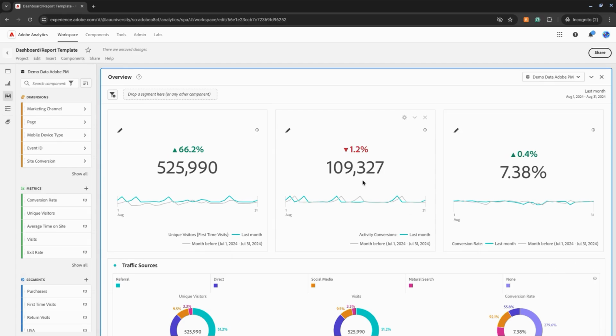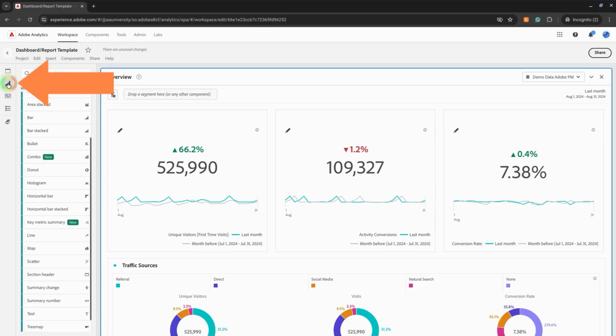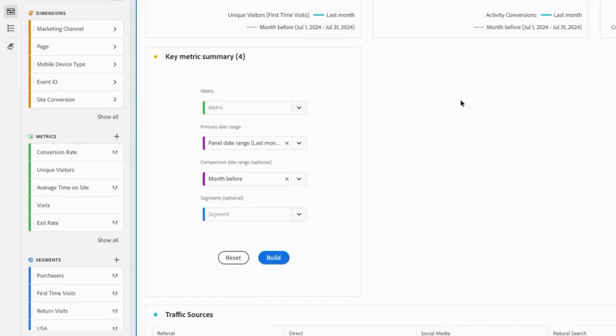To highlight key performance indicators or KPIs in Adobe Analytics, use the visualization for the key metric summary. In the left navigation here with these icons, choose Visualizations and select Key Metric Summary down here and drag it into your project workspace. Configure the settings for your summary scorecard by selecting the options with these drop downs.